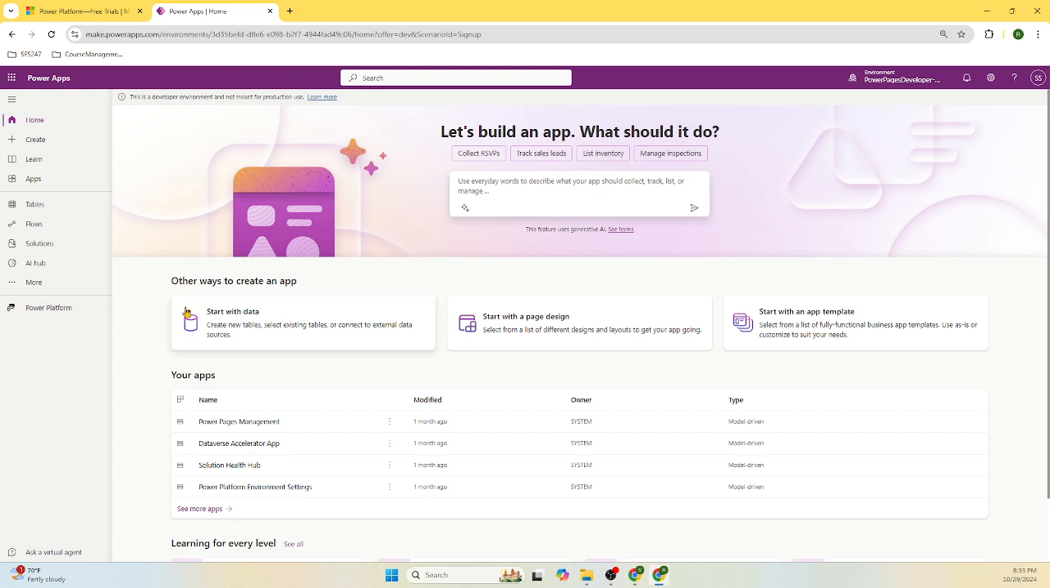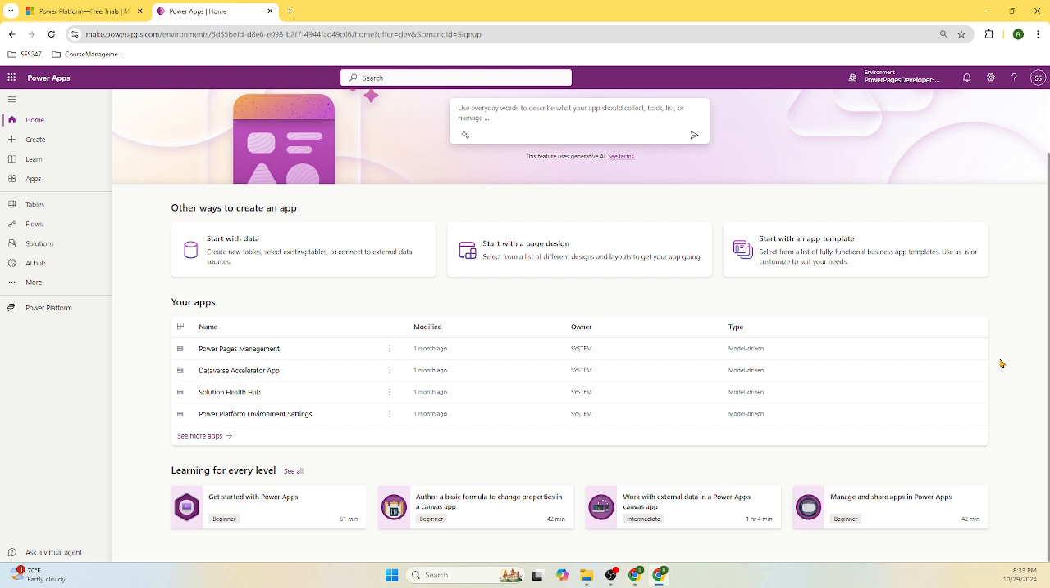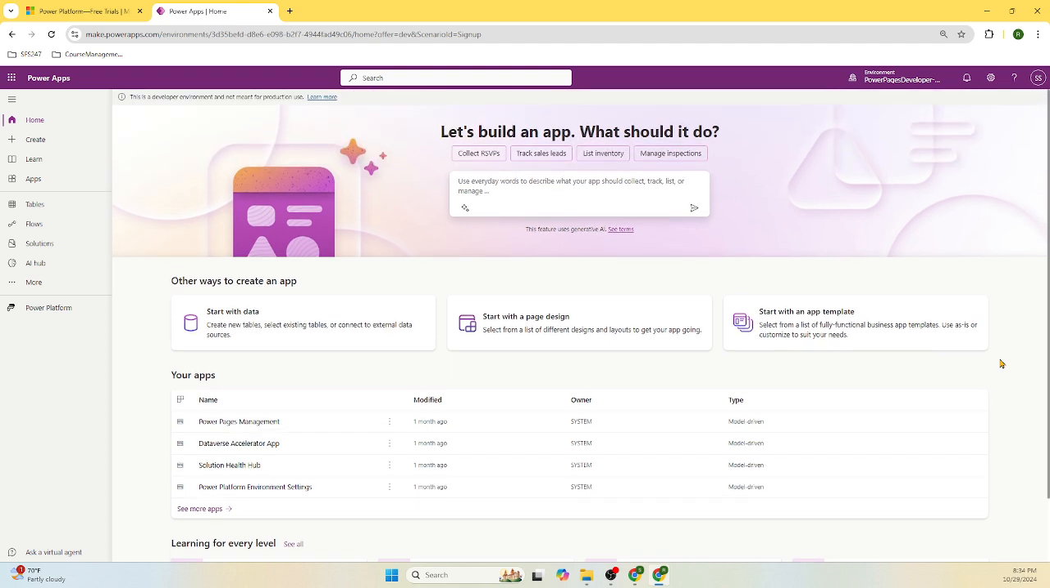right? And here you can see we can create Power Apps in broadly 3 ways. One is start with data, which means we can first create a database table. From that we can create a Power App, or we can first design the screen. We can do that using Canvas apps, or we can start with a template. There are some existing templates that Microsoft provides. We can use one of the templates. So congratulations, you are able to successfully create your first Power Apps environment.